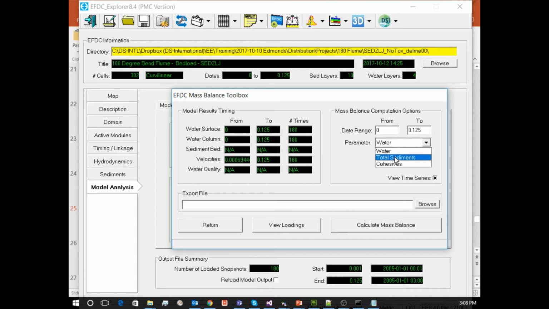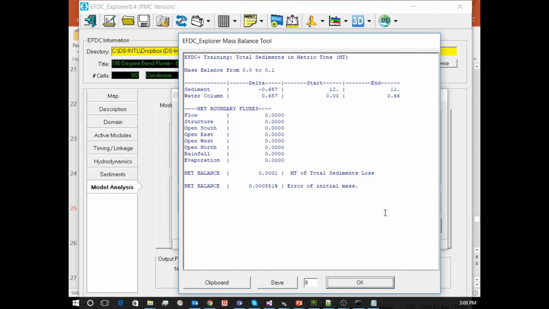So let's just say I want to come down here to total sediments, and I'm going to view the time series, and I just click calculate mass balance. It goes out, reads all the data files, and then generates the mass balance error. Not sure even why that's as high as that is, although it's a pretty small number.